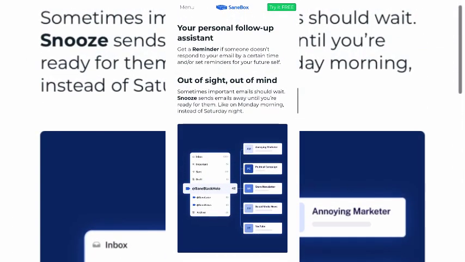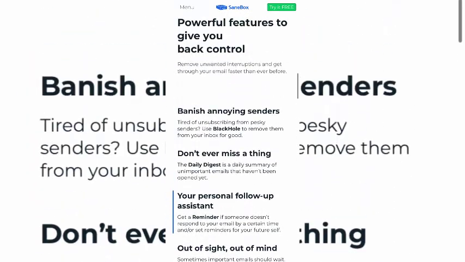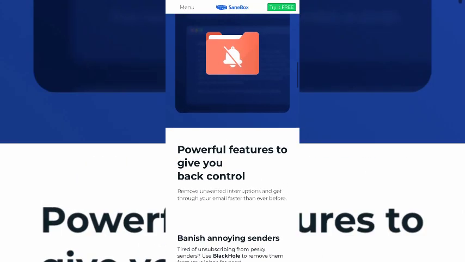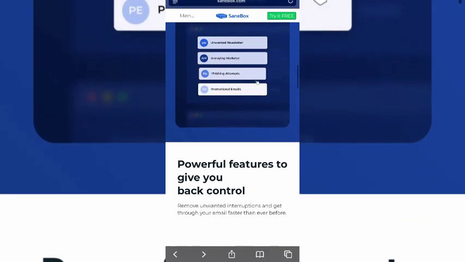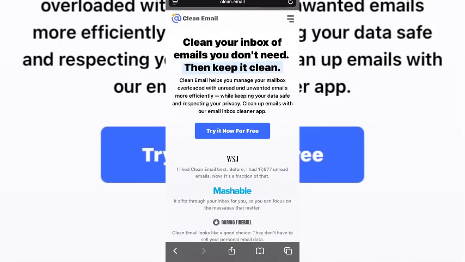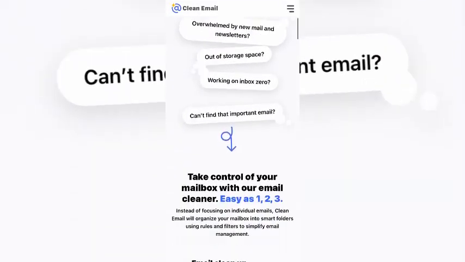double check. Clean Email, by contrast, focuses on bulk cleaning and organization. It groups emails by type, lets you unsubscribe in one click, and also offers strong privacy protection. It's excellent for decluttering a large backlog, but it's less automated than Sanebox and requires more manual input.